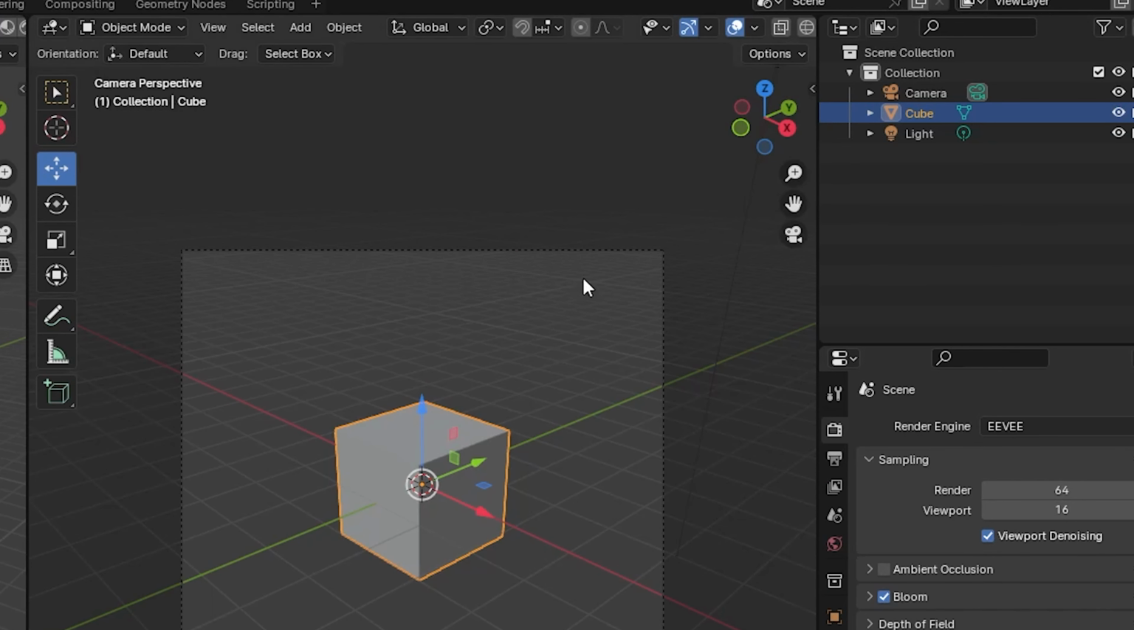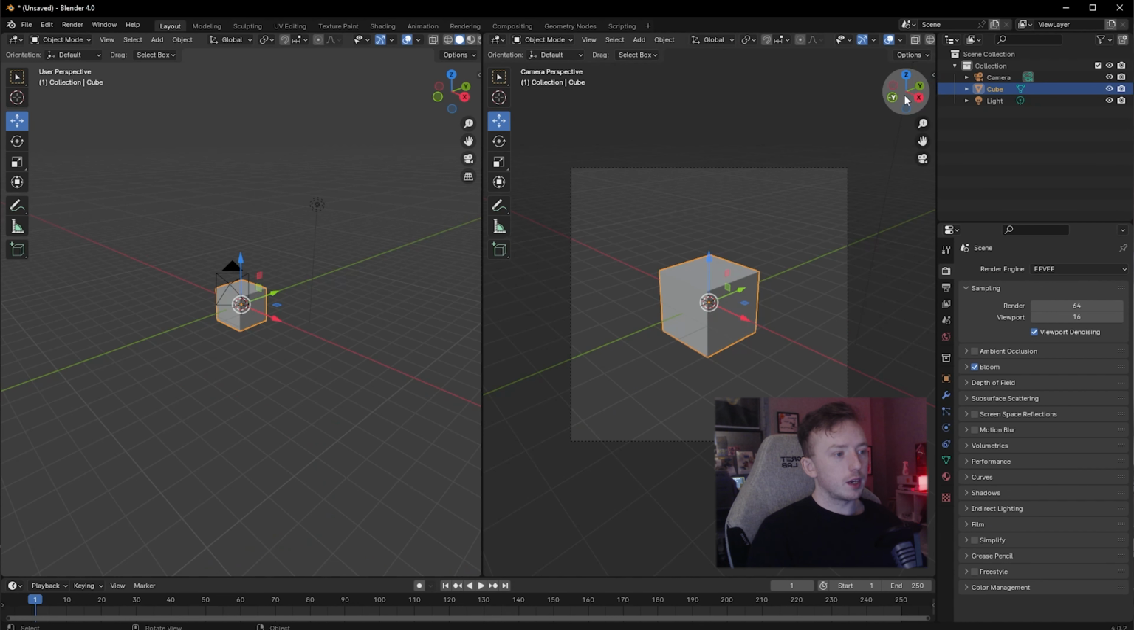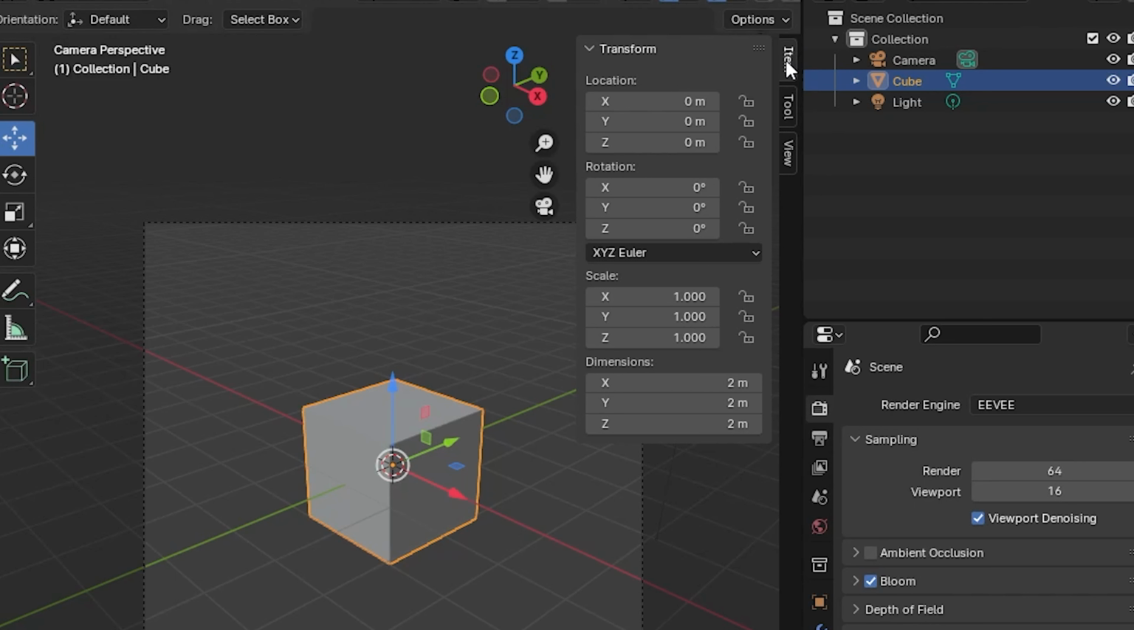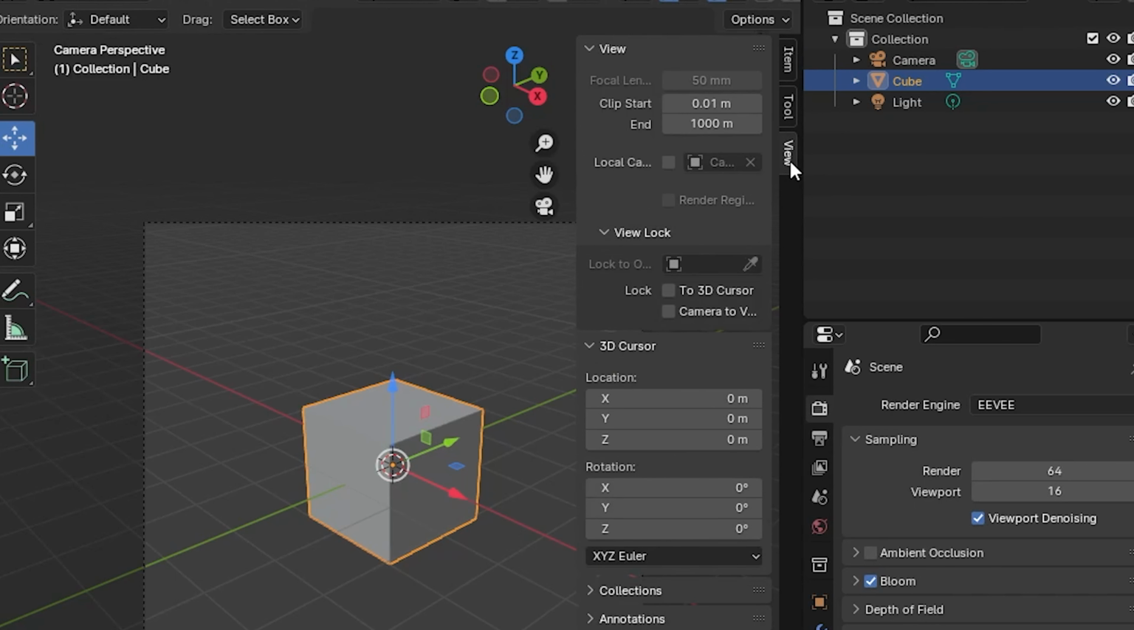Then come out of this tab and look on the right hand side for this little arrow that pokes out just near where the sphere is that I showed you earlier. It'll probably be right next to scene collection and collection, but yeah, just click on this little arrow so you get the transform menu pop up, and change the tab from item to view. Then come down here where it says lock and just tick the box that says camera to view.